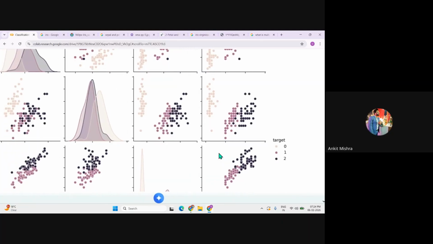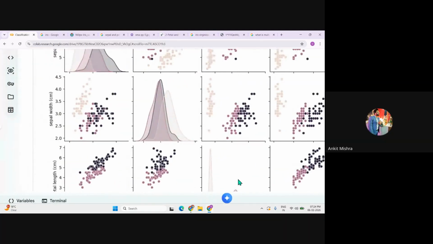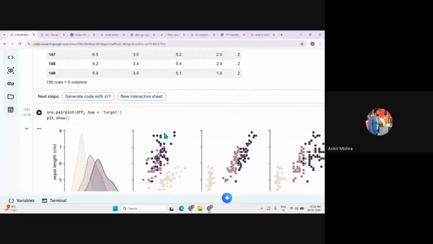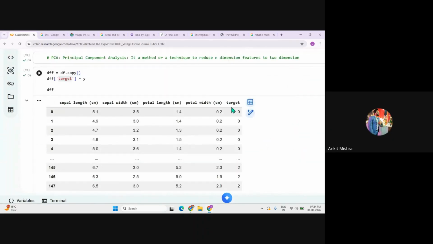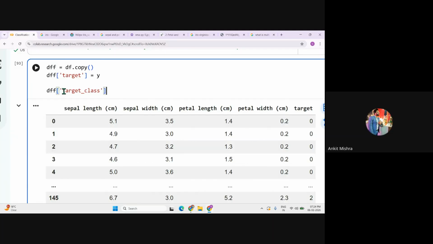If you want, sir, let's show the name instead of 0, 1, 2. Can we show the name? Yes, we can show it, but we have to use another method to give the names, right? Let me add it. You can do one thing. Instead of this target, let's add a target class, and this target class is just a mapping of this one.